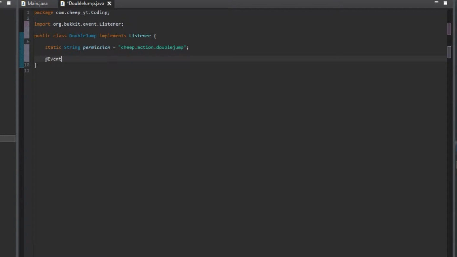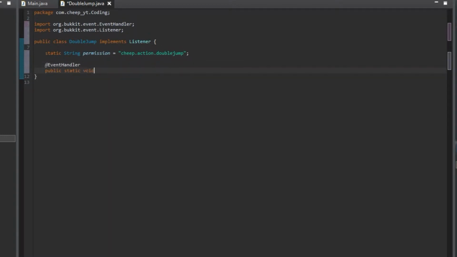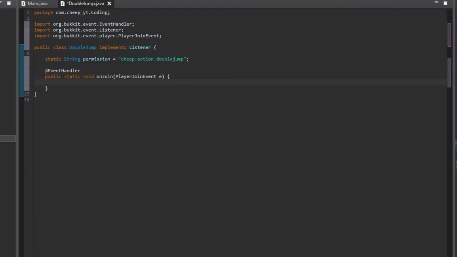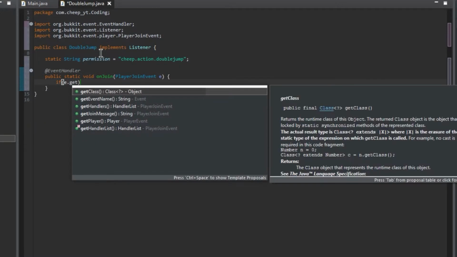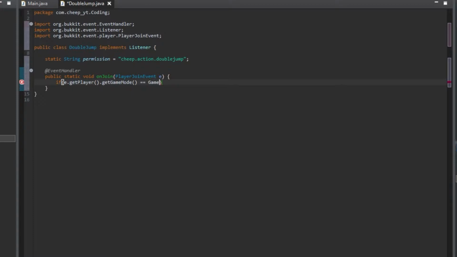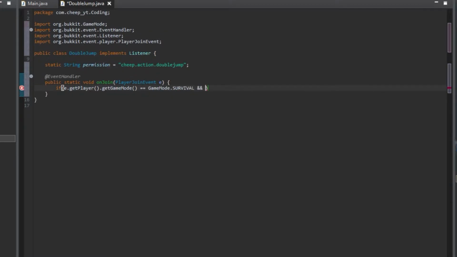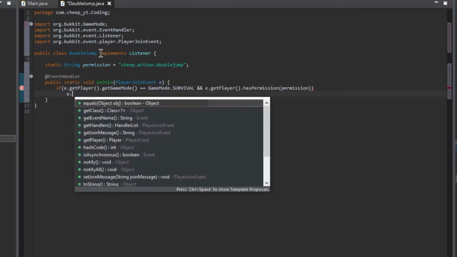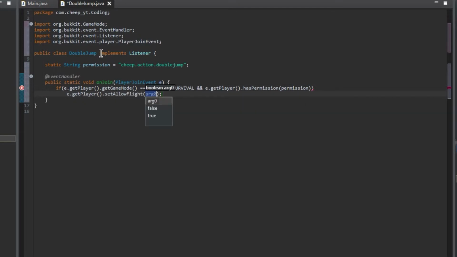Then we're going to create a method with the @EventHandler annotation. For the argument, we need a PlayerJoinEvent. In this method, I'm going to check if the player is in survival mode and he does have the required permission we have defined before. In that case, flight will be enabled for him.